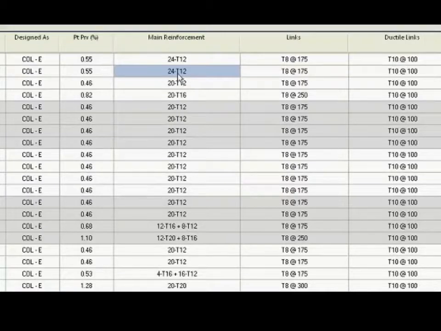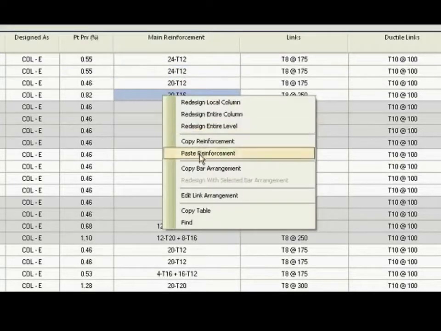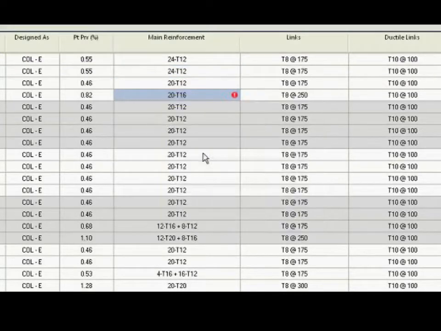Now it looks very simple, however it's not just a simple arithmetic copy paste, it is an engineering copy paste. So when I'm copying a set of rebars and I apply it to a different section, the software actually checks the sufficiency of that provided reinforcement. In case it is sufficient, it will allow the copy and paste, else it will reject it.